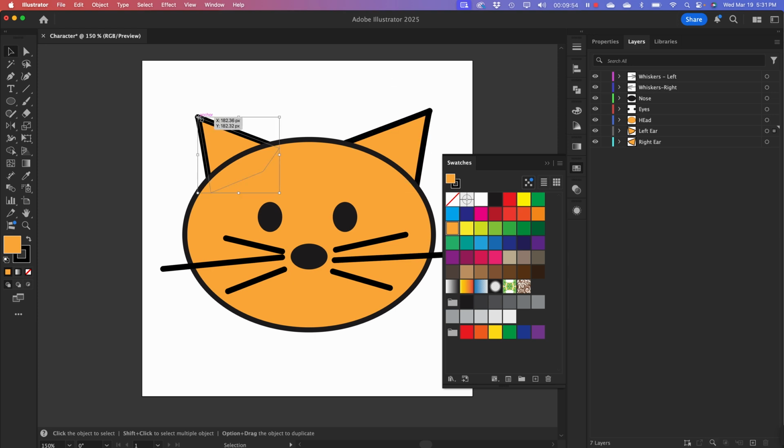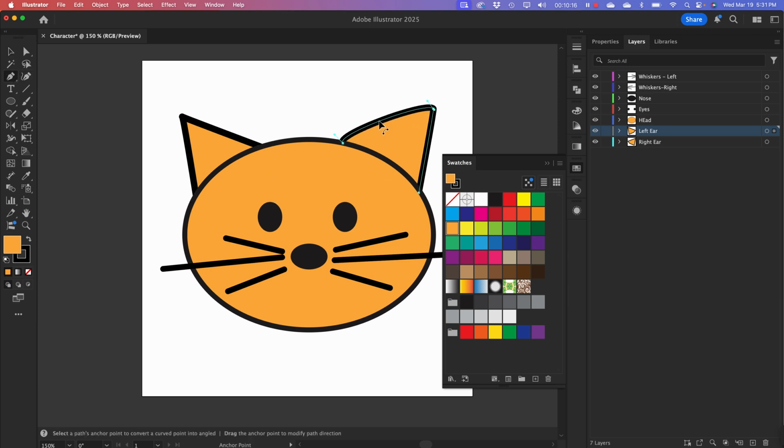And I'm just going to make his ears a little bit larger. So I'll tweak mine up a little bit while I'm waiting on you to finish yours.